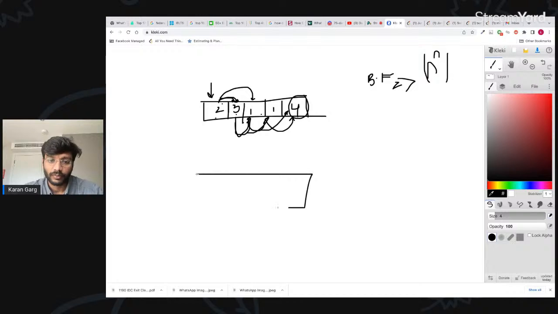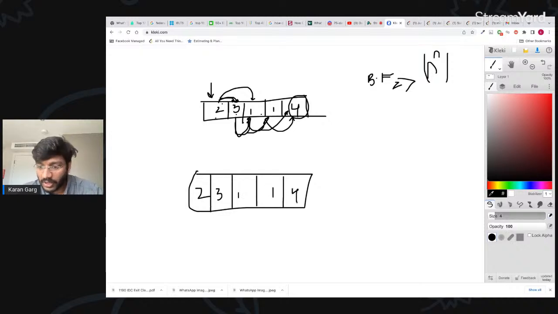Now, let's try to do a better approach. Again, 2, 3, 1, 1, 4. So the next approach that we have here is great. Everybody gave the right answer. Ashish, Prateek, Sandeep, Tanisha, Sanjeev, Goku. N into n. I hope Goku this means n power n. Akash, this is not n star n. This is n to the power n.